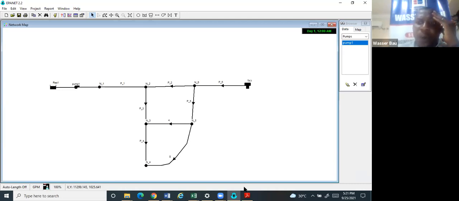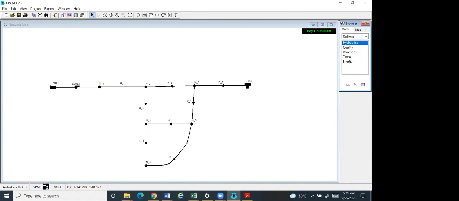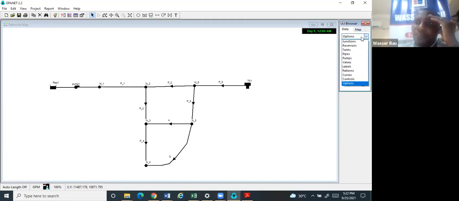Okay, so now we've created a pattern. For those who have created their pattern, the next thing we're going to do is simulate. To simulate, go to options. Watch me now. Under options, I'll fix the times. Share your screen, please. Oh, cool. So I'll go to my data view, and go to options.